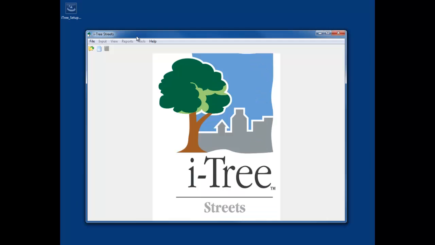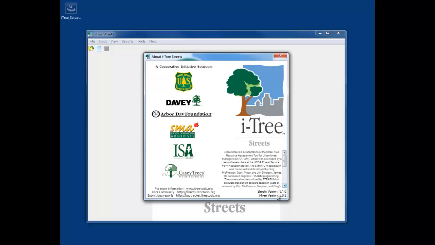So let's go ahead and select Streets. It'll take a couple seconds for this to initialize. One of the things that you can do is, if you have an application on your machine, Help, About will tell you what the version is. So this is the latest version of Streets 5.1, which is within the iTree Suite version 5.0.8.